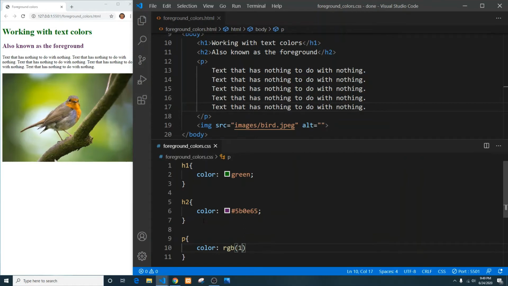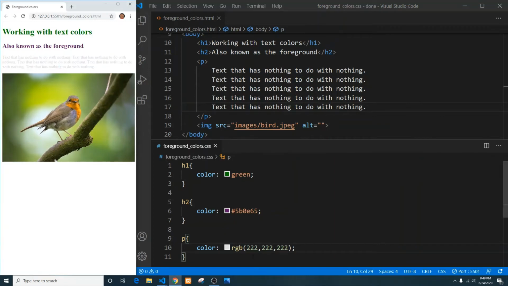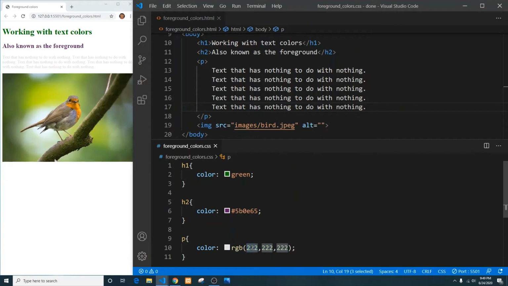So let's go, I don't know what 222, 222, 222 is, but I do know that the range is between 0 and 250. So here it looks like the actual paragraph text is very, very light. So that must be more of a light gray. Now, if I use 194, and you're not going to know these values. I happen to know it because I was working with it earlier. And let's see, 6. So let's see what that looks like.